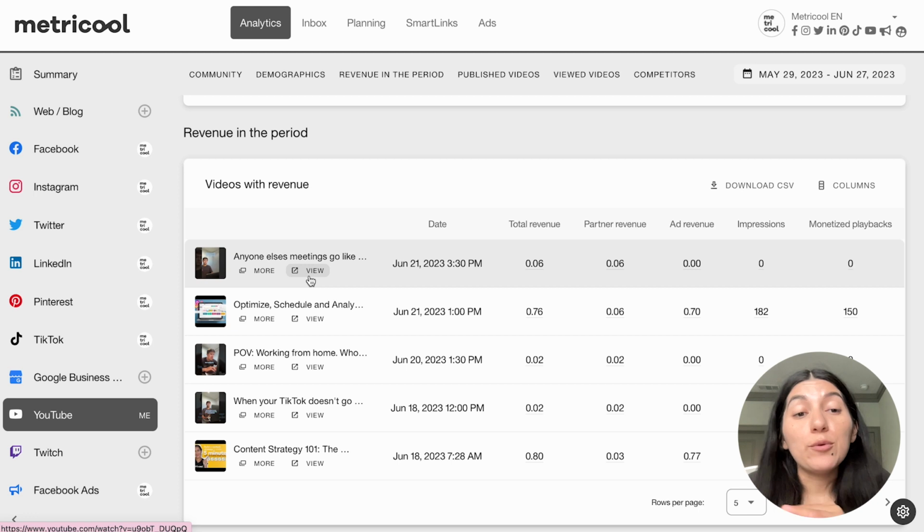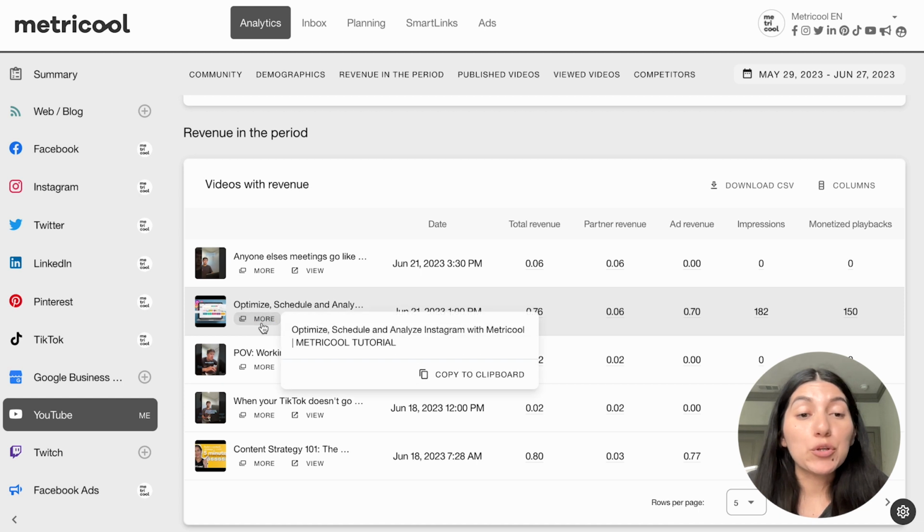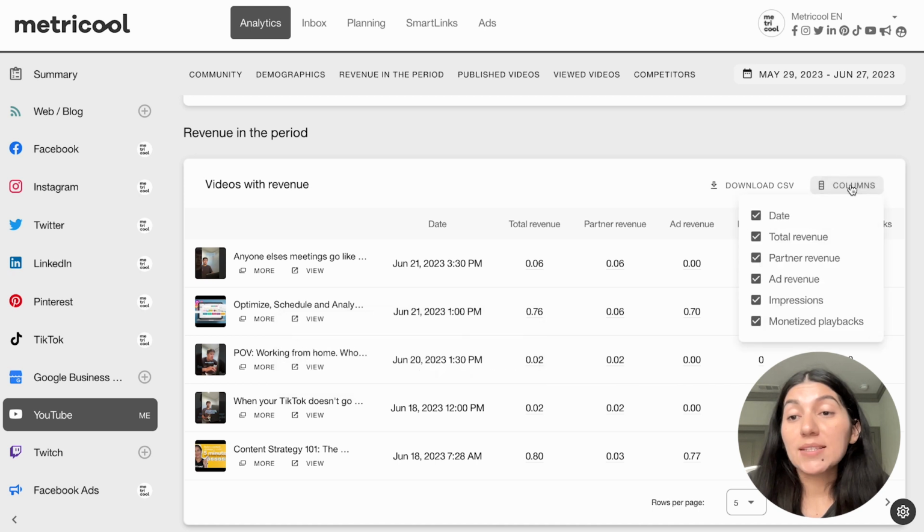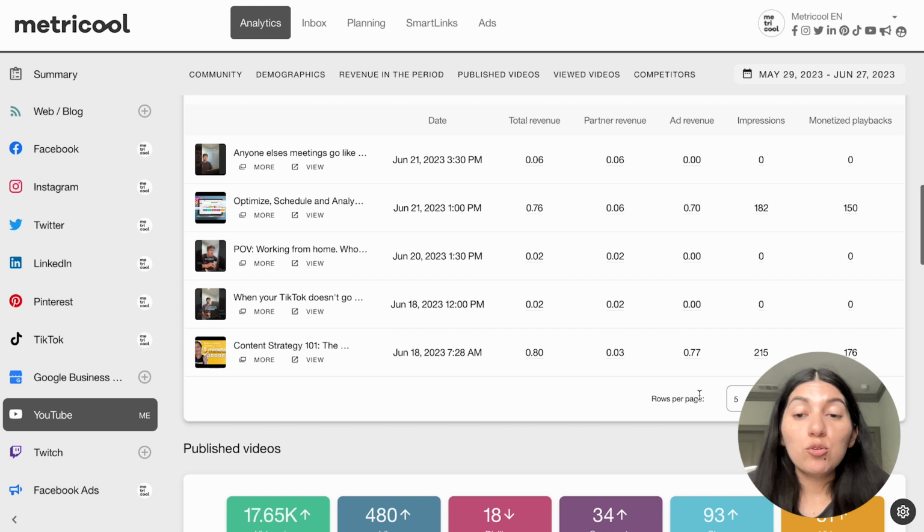You can also view the videos directly in YouTube if you click on view. And then if you click on more, it's actually going to show you the titles. So if you wanted to copy that to a clipboard to repurpose or use somewhere else, you can do that as well. You can even download the CSV as well as look at columns and toggle on or off different metrics you want to see. You can also add more rows if you'd like, and this is available throughout all of our analytics.